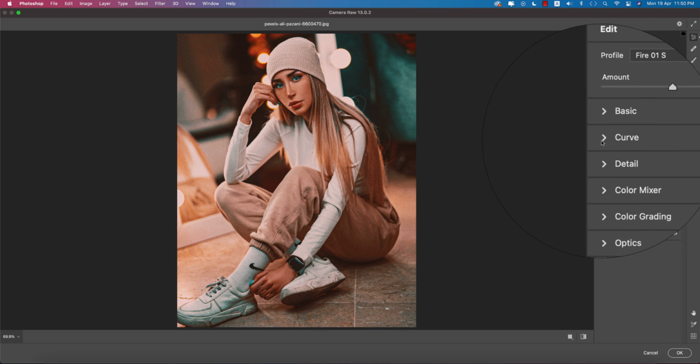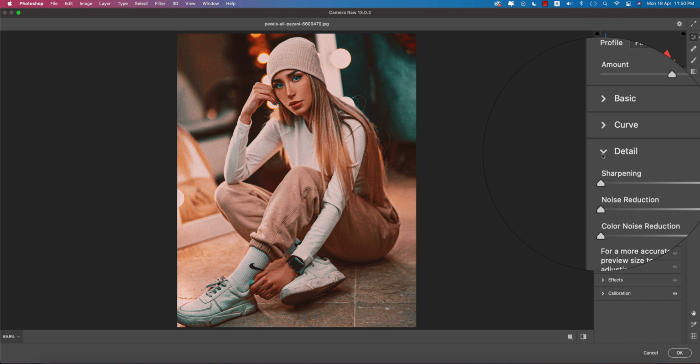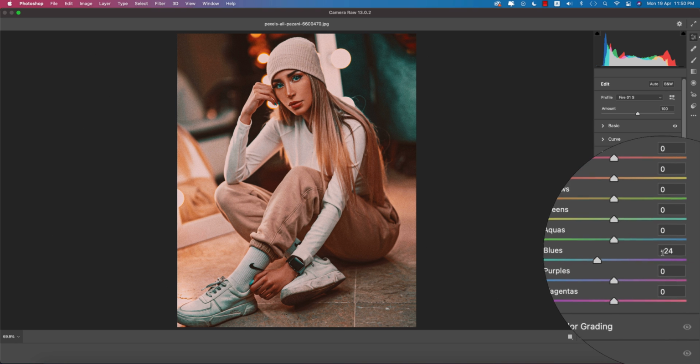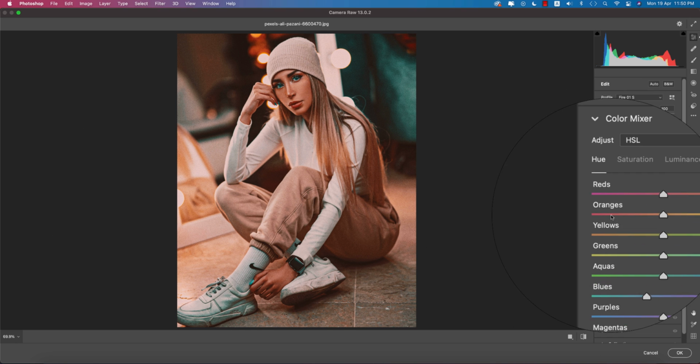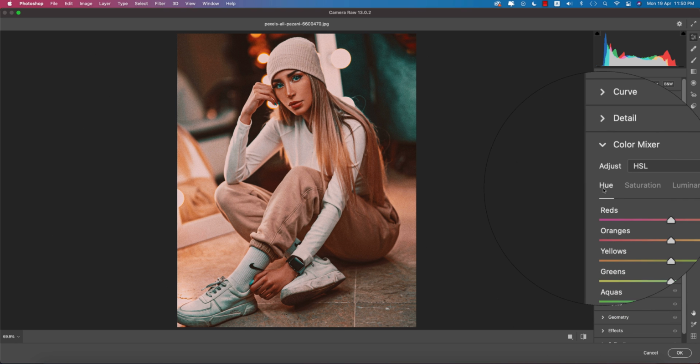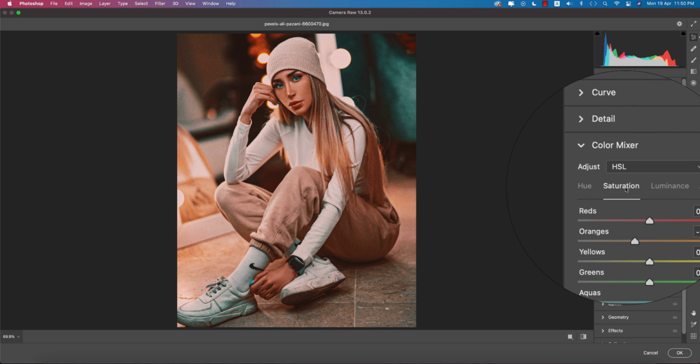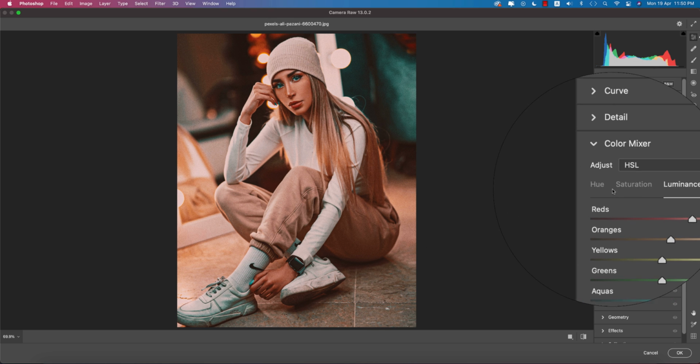That's good. And here the curves, I didn't use the tone curves, and the detail options, I didn't use the detail or other stuff. From here the color mixer, the main game started. Here the hue, saturation, luminance: hue defines which color it will be, saturation is the percentage of the color, and luminance is the intensity of the color.